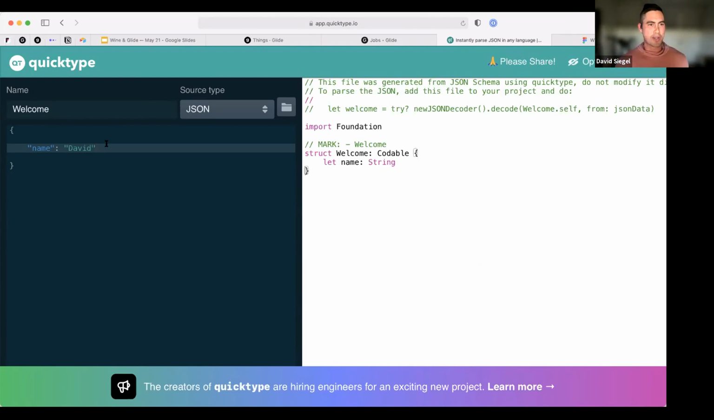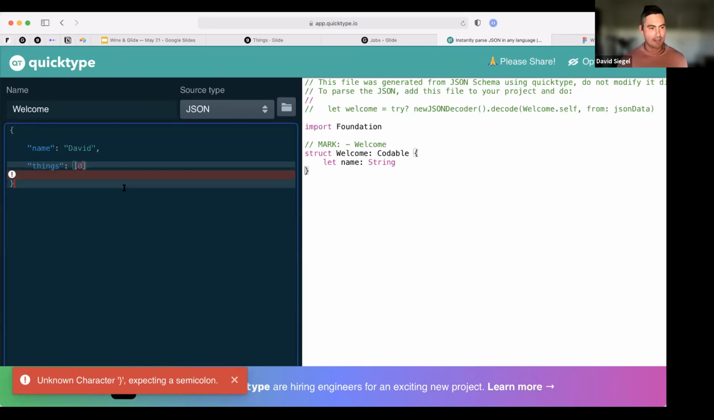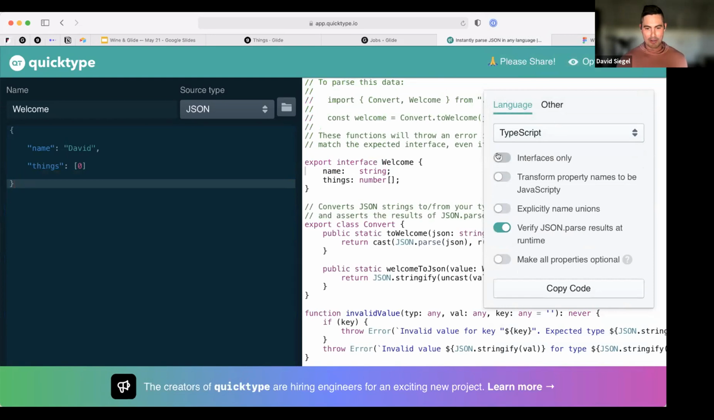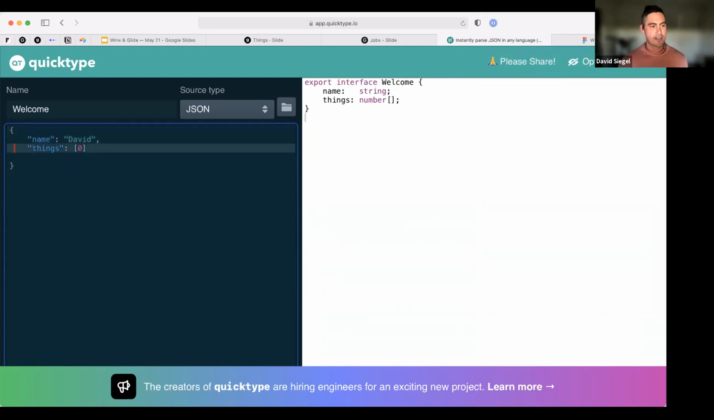But the interesting thing about QuickType was all the corner cases we found. One thing about JSON is it's extremely heterogeneous. So you might have an array of numbers in your JSON sample called things. In Swift, I'm sorry, I didn't practice this demo at all, but I'm going to switch to interfaces only in TypeScript to make this a little more clear. So this sees that we have this sample object where the name is David and things is an array with the number value 0.